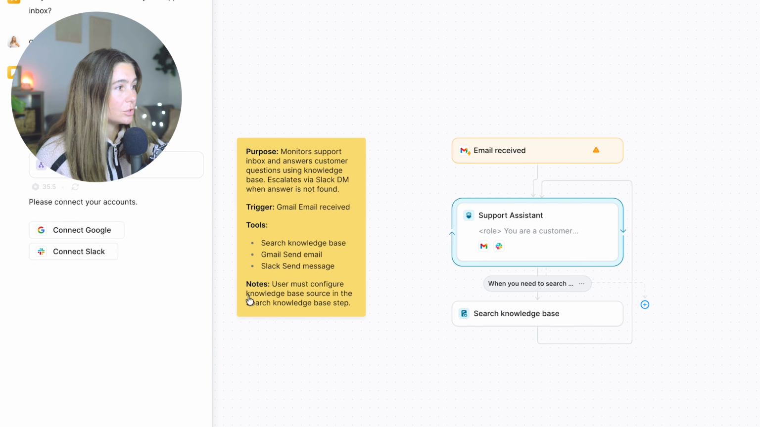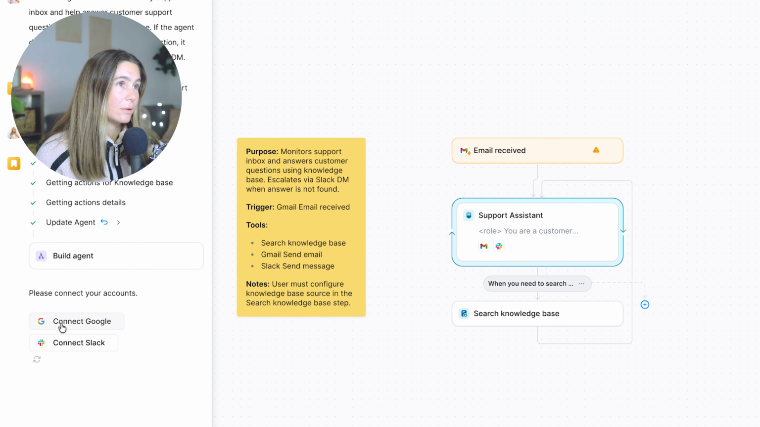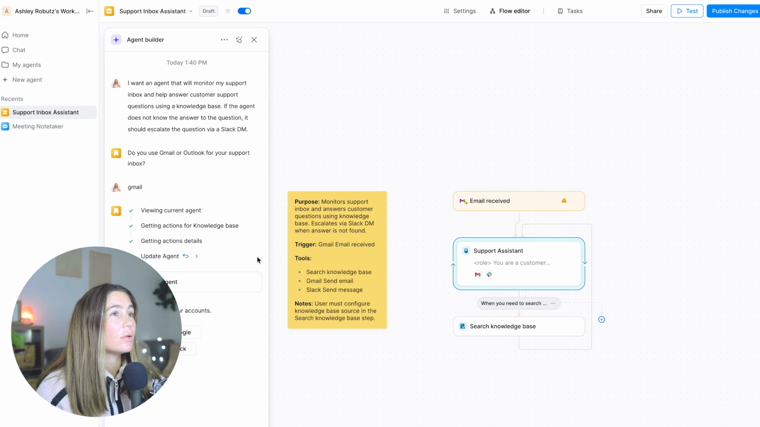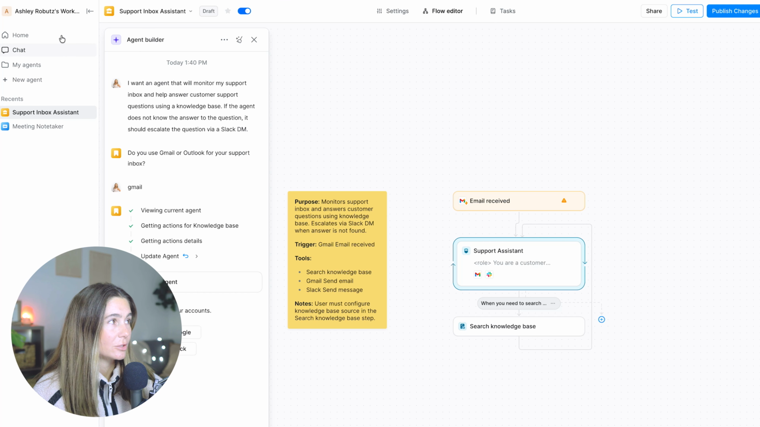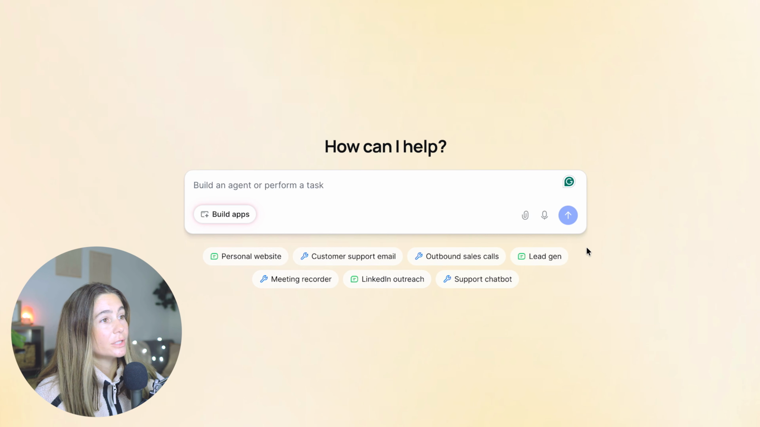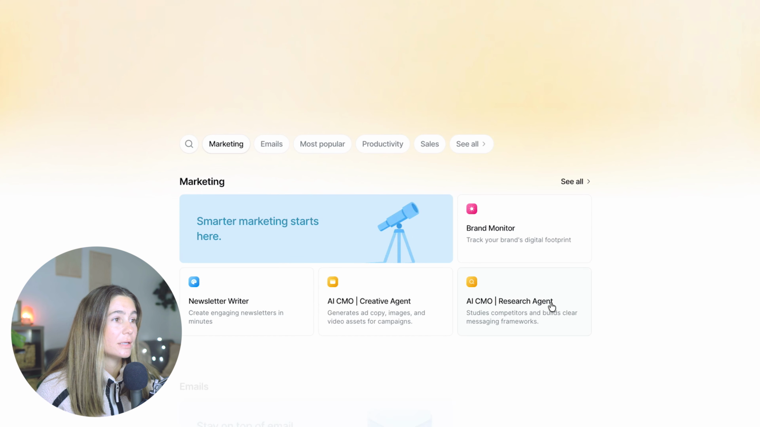Now it's prompting us to connect our Google and our Slack accounts, which we can go ahead and do. And then you'll follow the rest of the questions. You can test it out and then go ahead and publish your changes. There's even LinkedIn outreach, there's lead gen, there's personal website. There's so many things that you can do in here.